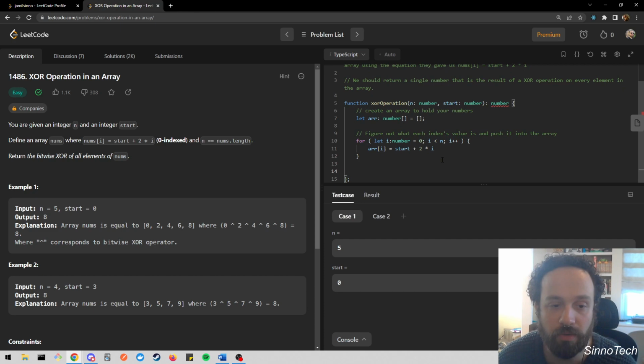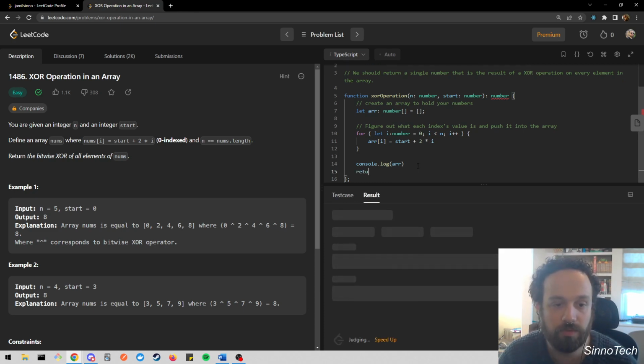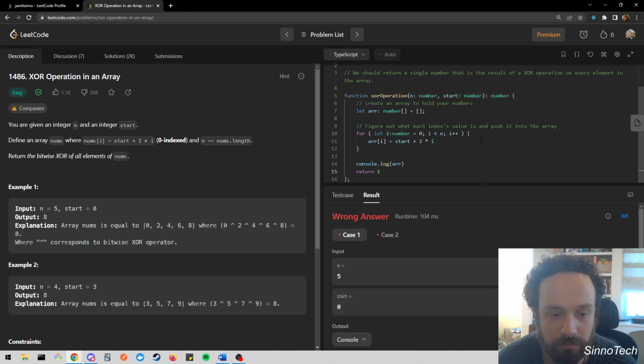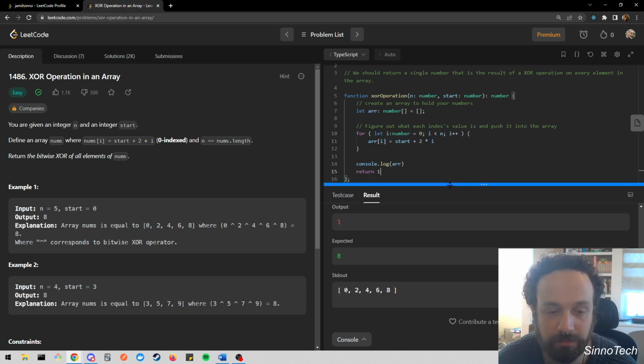So where are we at now? Let's console log the array and we'll see what we have. Oh, whoops. This won't do what I want it to do because I am not returning a number. Okay, now look at this. We have recreated our array 0, 2, 4, 6, and 8 using the equation that they gave us.